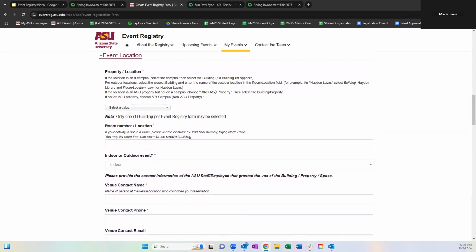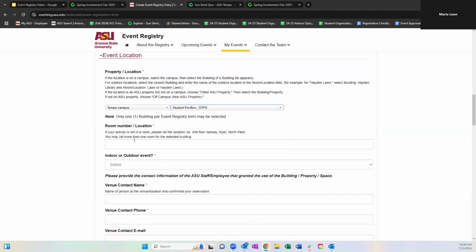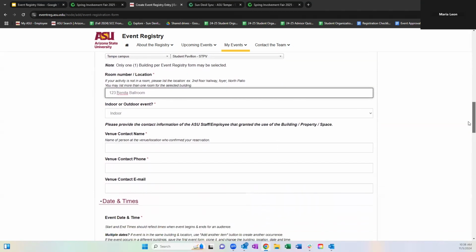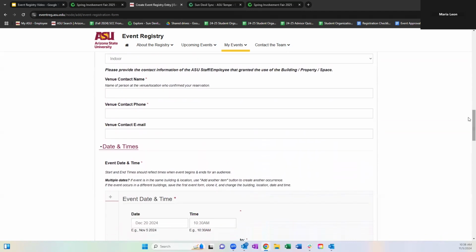All right, so event location. We said that this Sparky Winter Carnival will be on Tempe campus, and it will be, let's say, the Student Pavilion. All right, and we want specifically Sunita Ballroom. Indoor or outdoor event, it is an indoor. And then it will ask you to provide the contact information of the ASU staff or employee that granted the use of the building, property, or space, right?